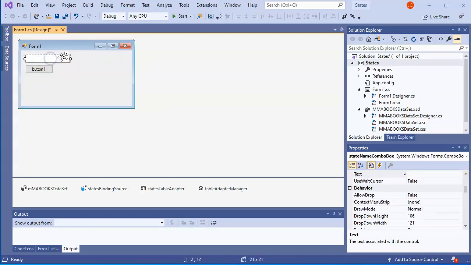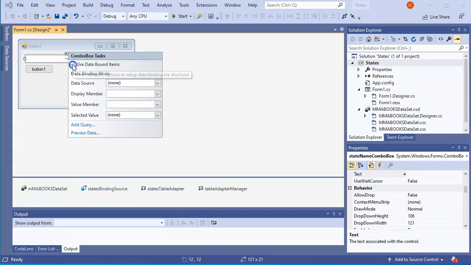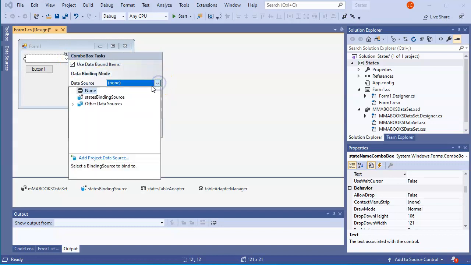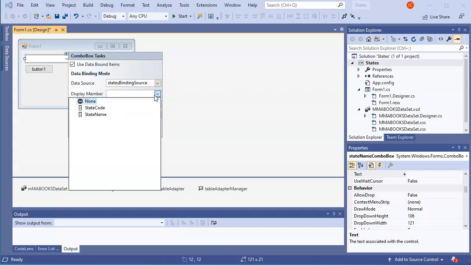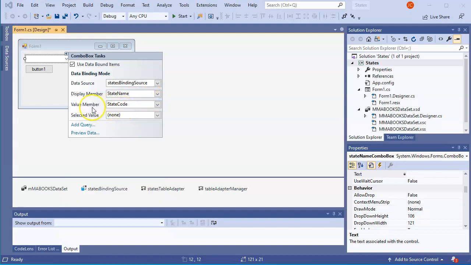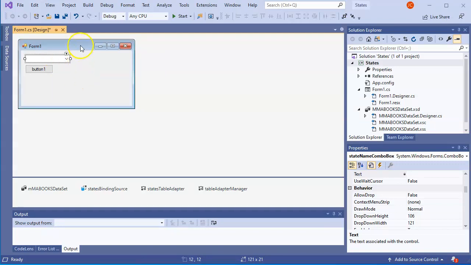Okay, so now I click on this state, and I click on this use data bound items checkbox, and I can change my source. I know what my source was. It's my table there, and I want the display member to be the one that is shown. So when I look at it, I want to see the state name, but the value, I want to be the state code. And you can set your selected value if you want to have a default state display. I'm just going to have Alaska as the default display. Shrink that again, and now I've got my box ready to go.